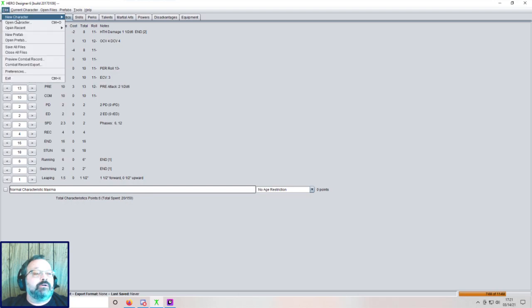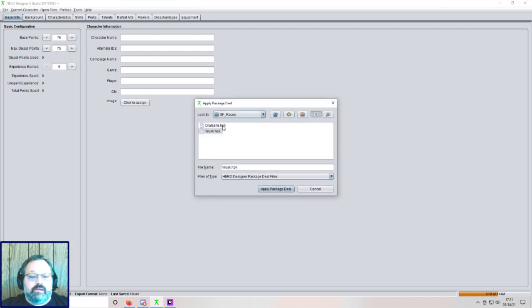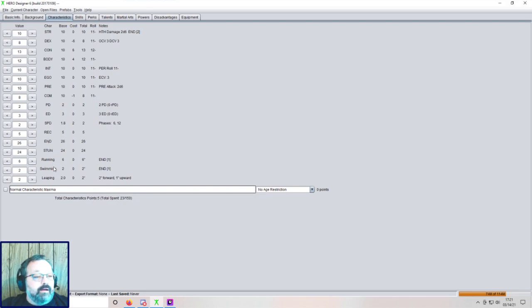That reminds me, though, what about the Dralasite? I forgot to take a look at what it is. And you can see I can open multiple characters in this. So how much is it to play a Dralasite? And the answer is 23 points. So again, a race that doesn't take up too much in the way of characteristics and everything. And I should go back and recreate my Avian and Vulcan because I saved them as templates, which means all of this information on the characteristics and everything were lost.